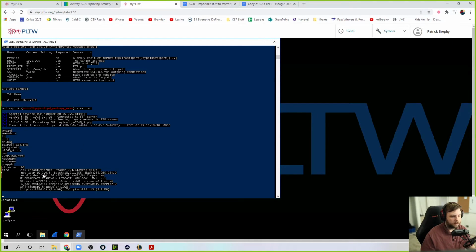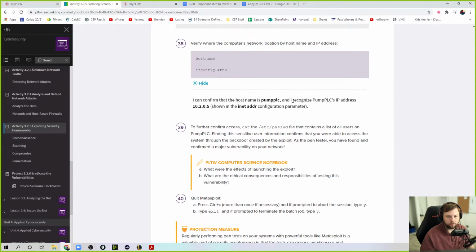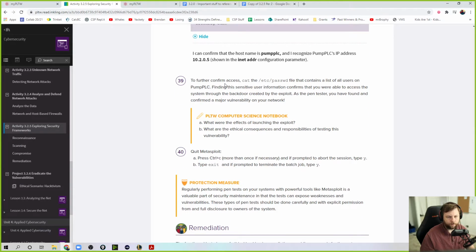And it said, hey, look, you can verify your IP address and the MAC address of the network card where you're on the network, all sorts of stuff. So you can confirm your name is host PLC, recognize I'm on 10205. Further confirm access. So you're doing stuff right now to confirm that I'm really in your system, right? This is all part of what you would do in a report to whoever employed you to do this. To further confirm access, we're going to cat the password file.